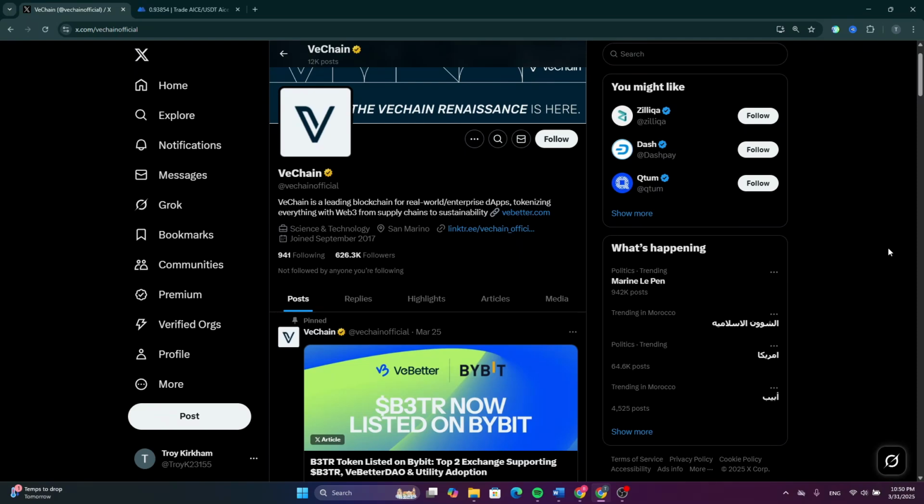How to buy VeBetterDAO token. This token comes under the symbol B3TR.